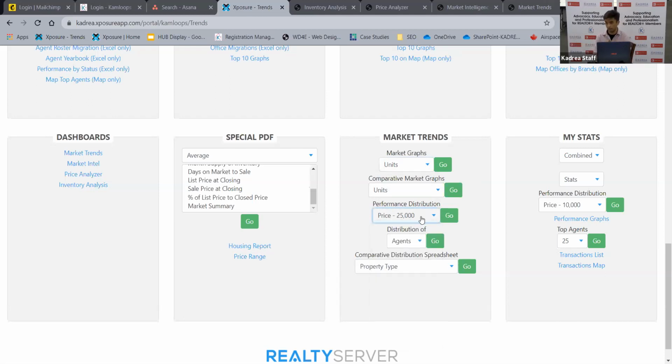We'll just look at everything right now. I'm just taking you through all the different steps that are there. You may also want to see the distribution of sales based on agents, and that can be done here. And you can also download spreadsheets by clicking on this one. So let's just quickly click on market graphs and see what market graphs gives us.